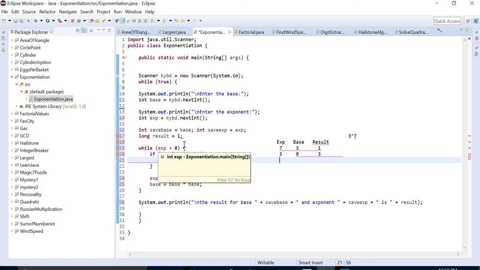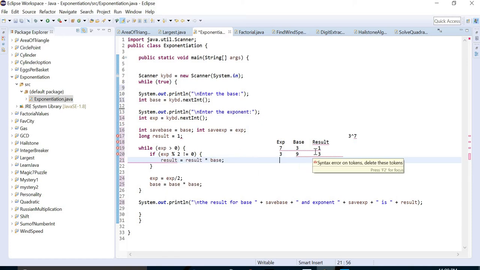While exponent is greater than 0, is exp still greater than 0? Yes. Now if it's an odd number, execute this. 3 is an odd number, so we can execute. We do result times base equals the new result because the exponent is odd. So 9 times 3 is going to be the new result, which is 27.